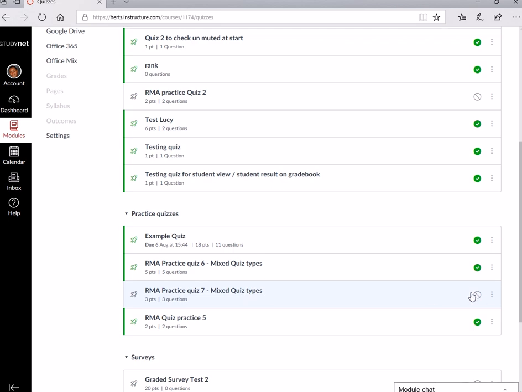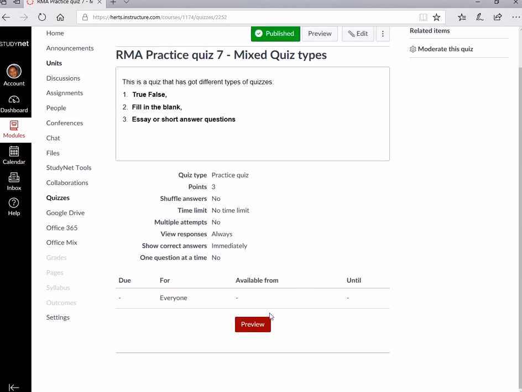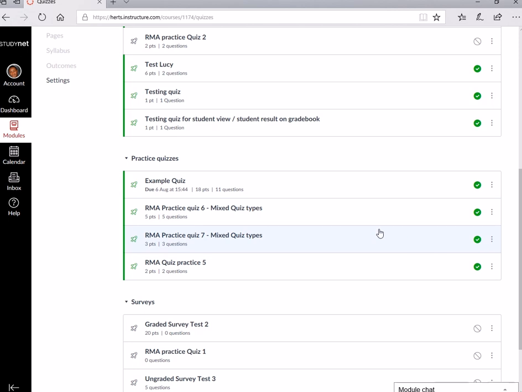So I can click on here to publish, or alternatively, before I do that, I can go and click on that button publish. Either way, if I now publish, the students are now going to see that. So if I go back to quizzes, you will now see it has got a green icon. So that is literally how we create the quizzes.